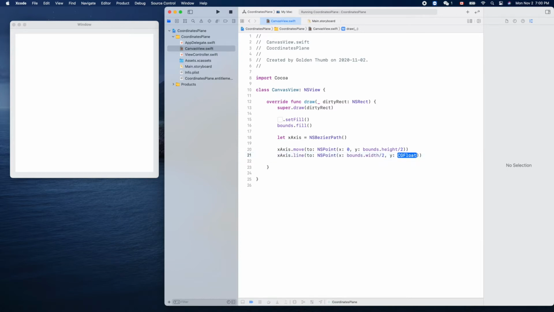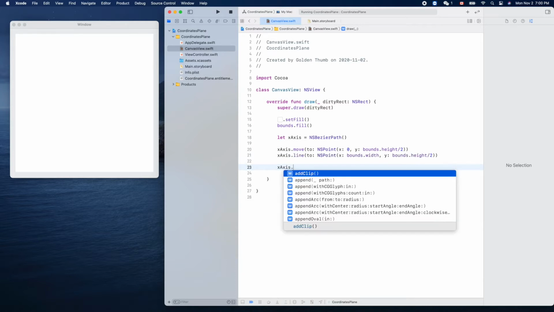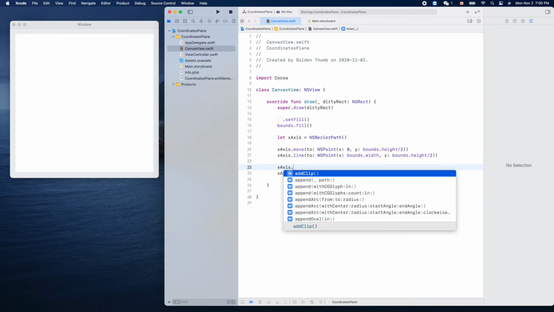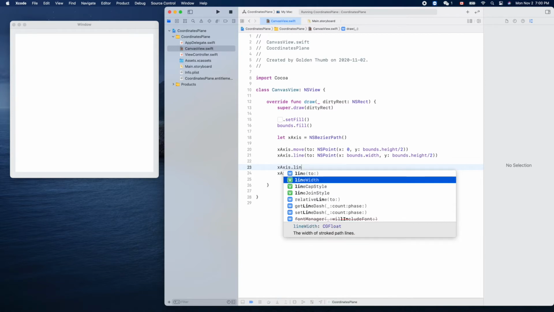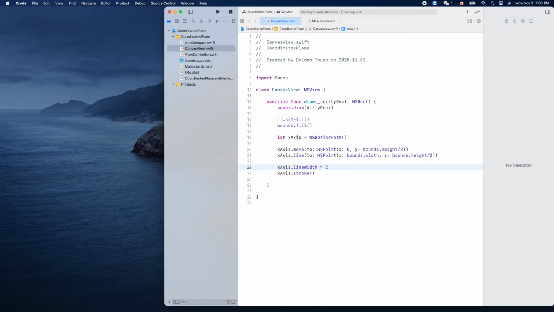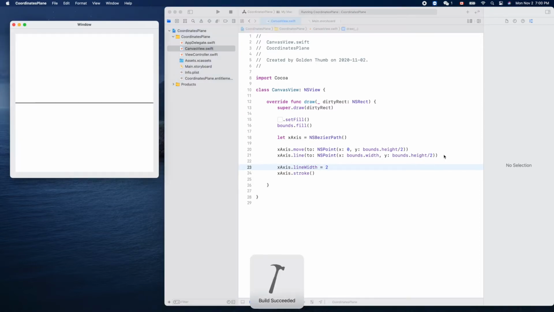Why? Nope, this is the full width. Here is bounds dot height divided by 2. And okay, x-axis dot stroke, right? And let's use line width of 2, okay, to make it stronger, thicker. Run it. Okay, good.